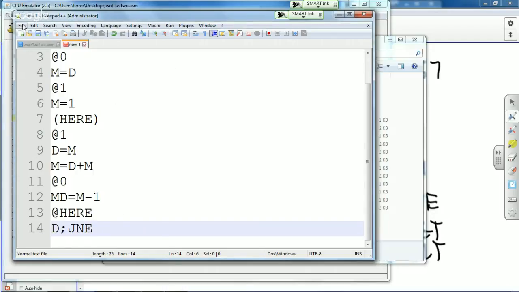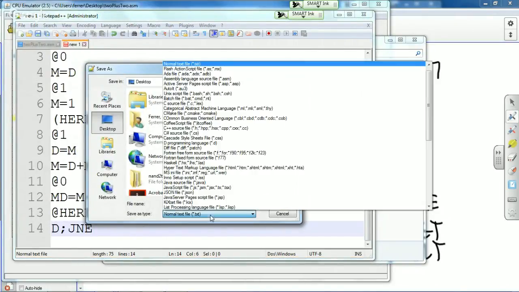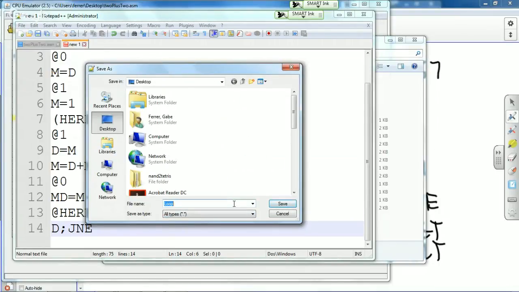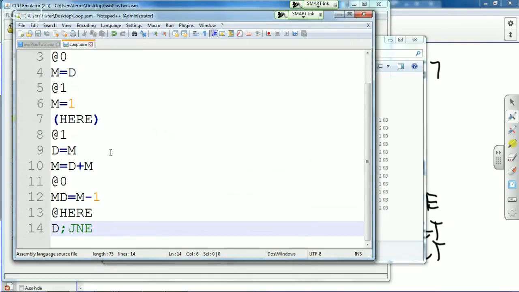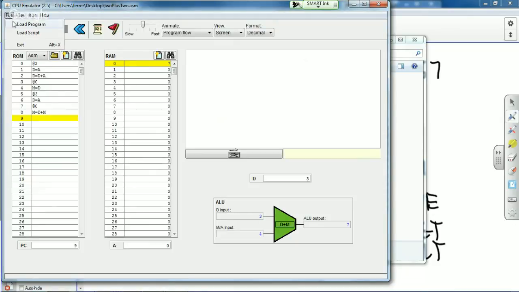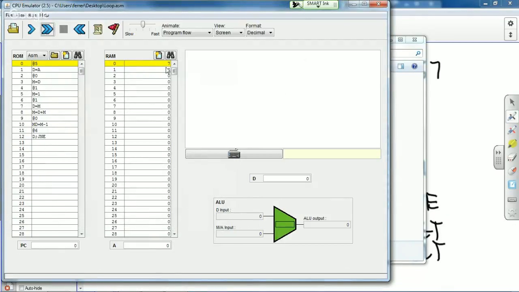So let's try this out. Save this as loop, and let's make it loop.asm. I'm going to load loop.asm into my emulator. Notice this RAM is still a 7, so I'm going to hit the reset button. Oh, and it's still not a 7. All right, you can edit it directly if you want. So I just did, because I can.